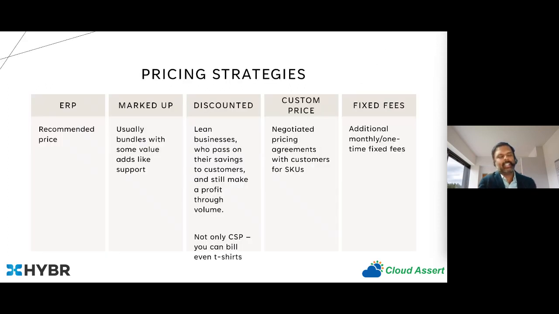Microsoft has the ERP, which is the recommended price, and for each of these product categories, it comes with a markup, as you will all be well aware. The simplest mechanism is simply to sell at that ERP. You will get the profit, which is the margin which Microsoft gives, minus the cost which you spend for managing your system. So that's the ERP, but that is something that most people don't use.